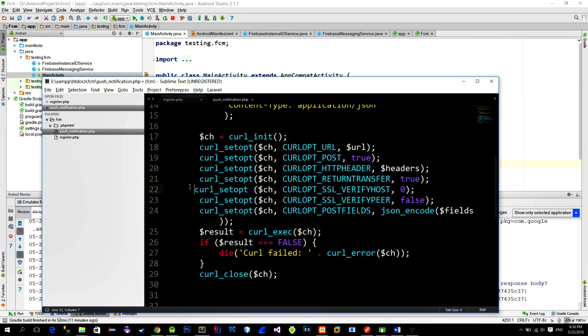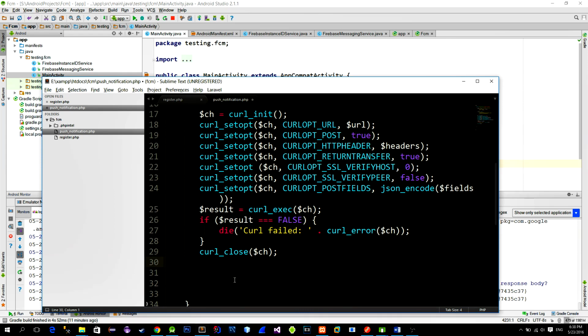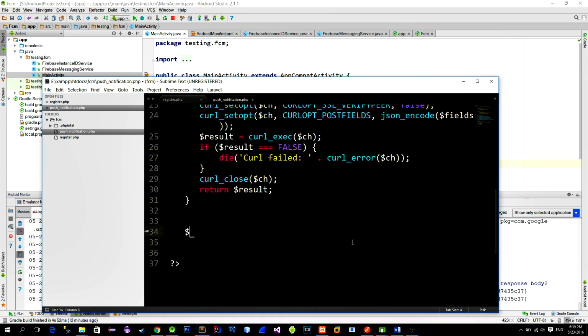I would like to point out that we also create a variable named result with which we execute the request and then save the returned response from the Firebase in that variable. Then we just return the response we got from the Firebase. Okay, so the function is now done. What we need next is to provide the actual tokens and also a message.